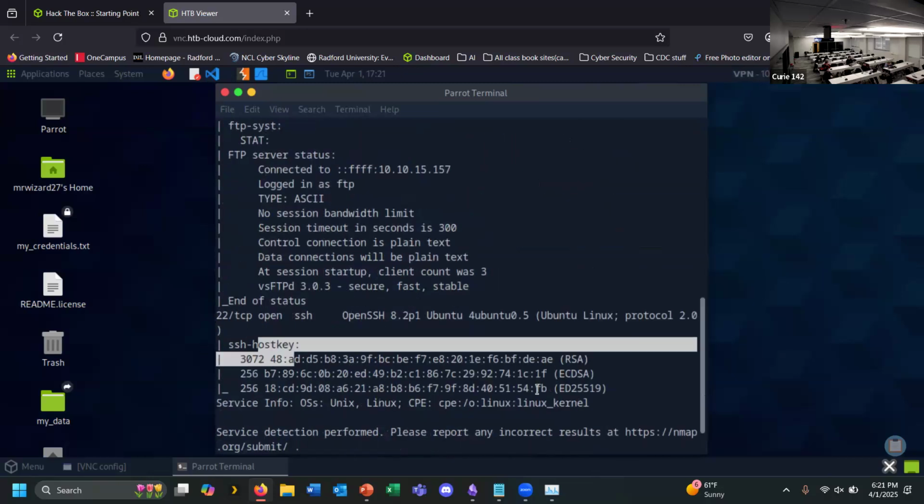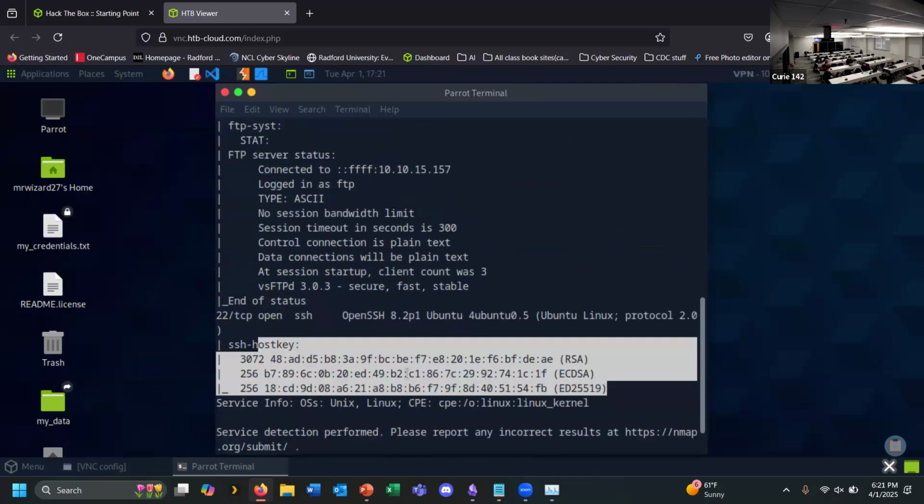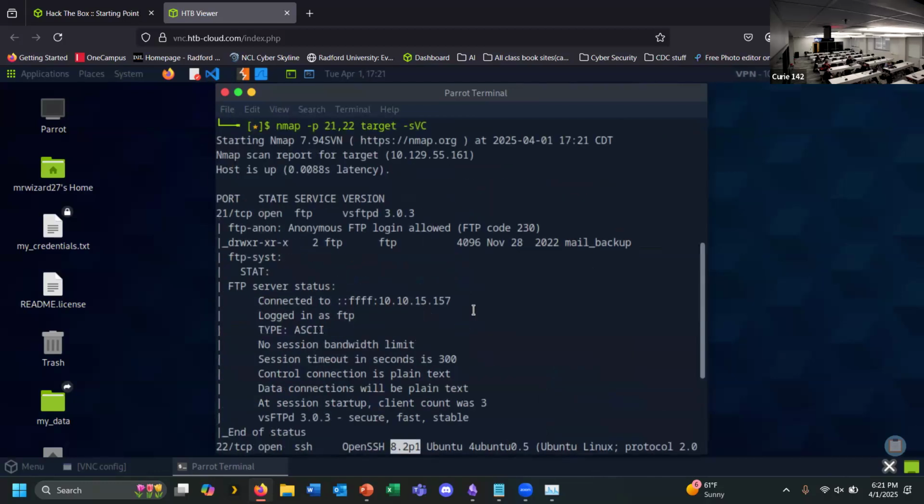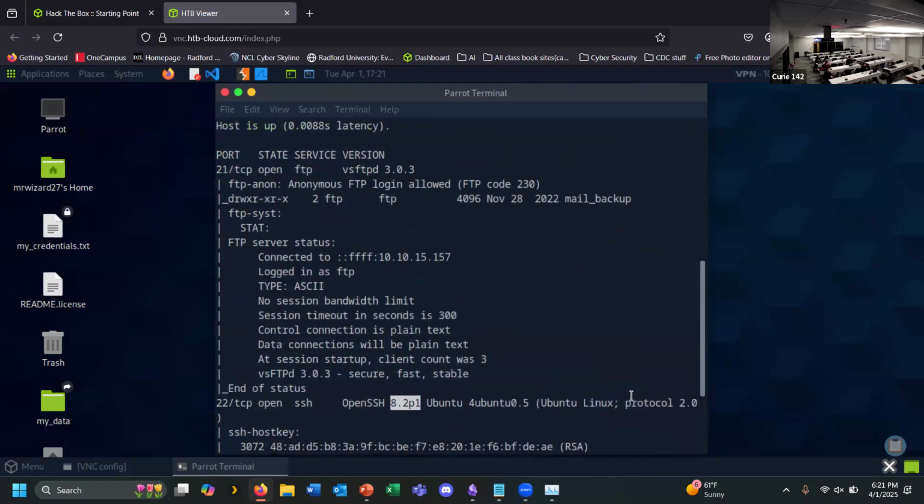SSH, that's just normal SSH, host key stuff. Nothing too unusual. We can see the version, and we could check that out later to see if it's a vulnerable SSH version that you can send something to. But anybody else see anything else important? What do you notice? Anonymous login. Correct. We can anonymously log into this FTP, and it already tells us we got a mail backup here.